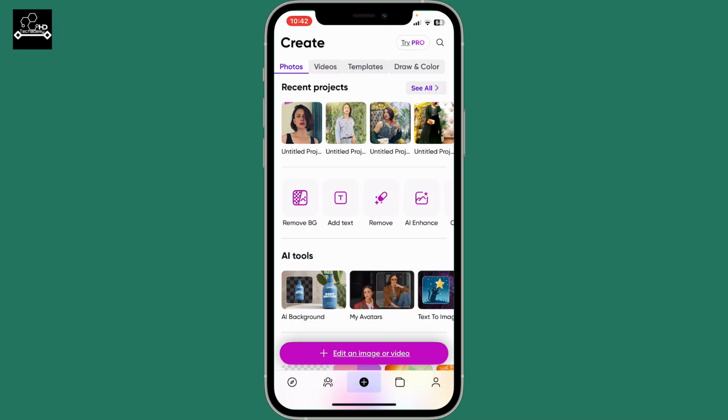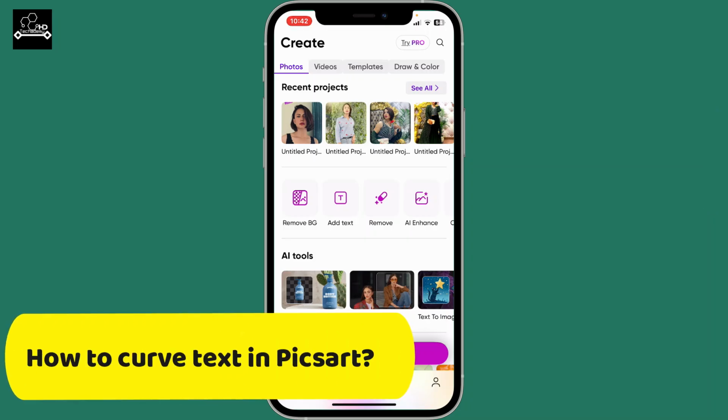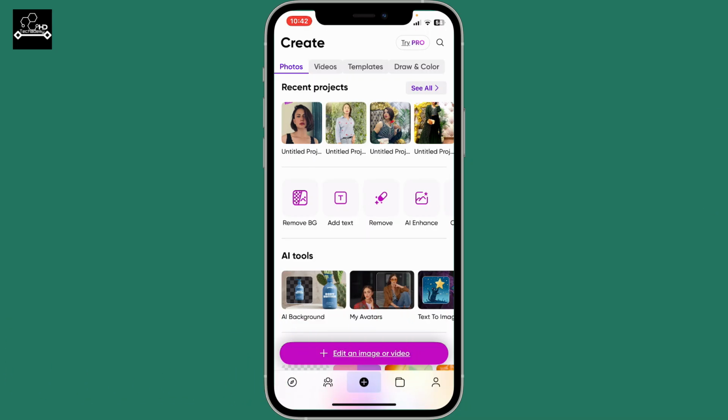Today I'm going to be guiding you through how to curve text in Picsart. Curving text in your photos can add a dynamic and stylish touch whether you are designing social media posts, invitations or promotional materials. First of all, launch the Picsart application on your device and make sure that you're logged in.